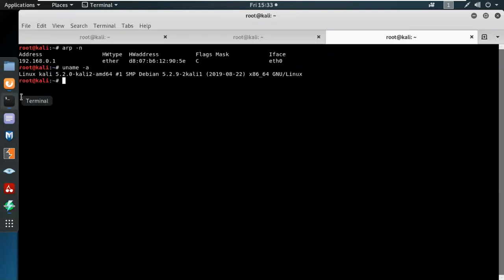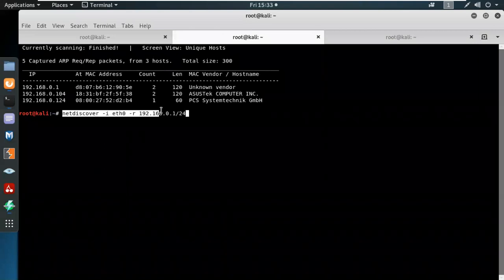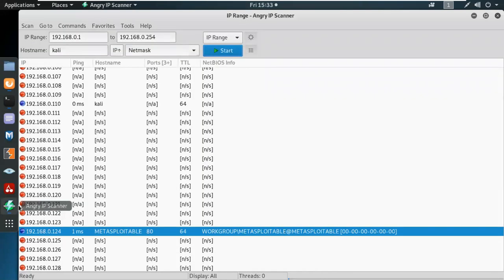Either we can use NetDiscover, or we can use Angry IP Scanner to identify. But there are various other techniques that we can use for our scanning part. For example, we can try all these things with the help of Nmap also.